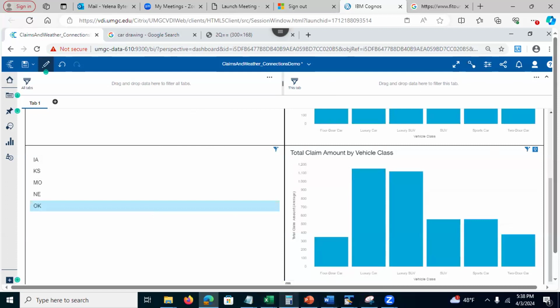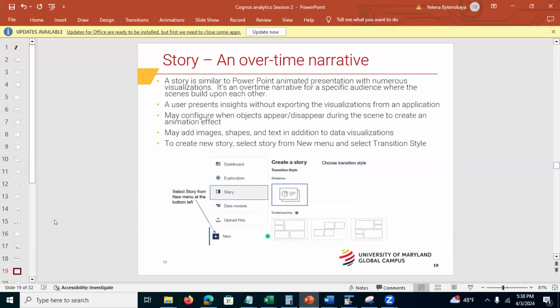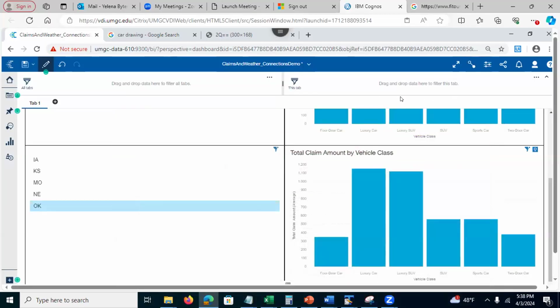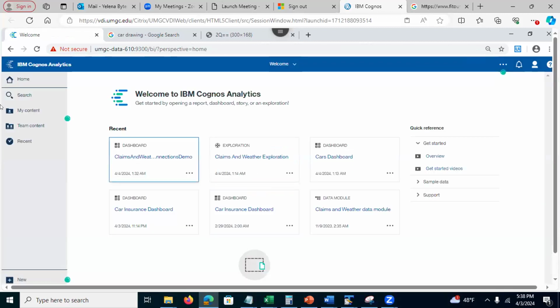Let's see what's the next thing here. We did that. Visualizations are linked. Okay, now, but as you can see, where does it take us? For the next, okay, I can close without saving. So for the next piece, I prepared a more detailed dashboard for you.